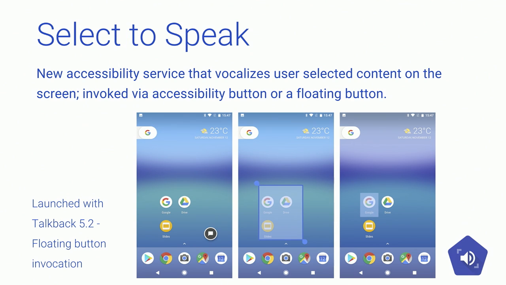Now, this is an example of how Select to Speak works. You can see a floating action button. Then the user can either tap an element or marquee select elements to read, and the content will be read out loud.